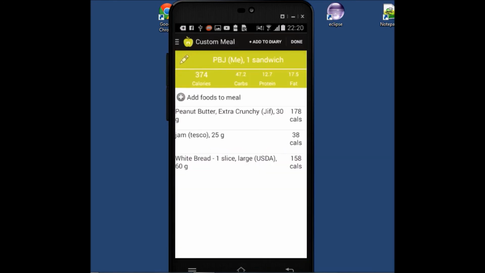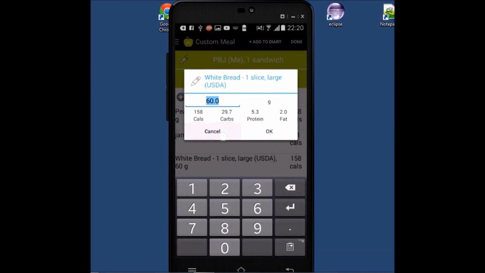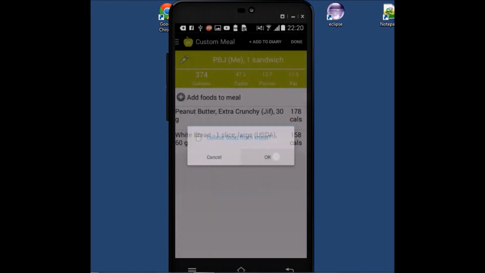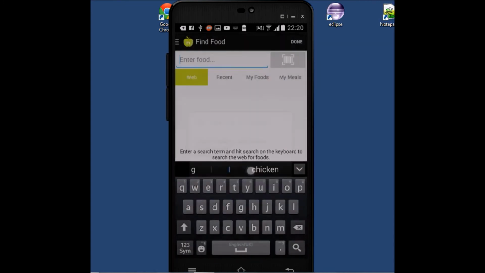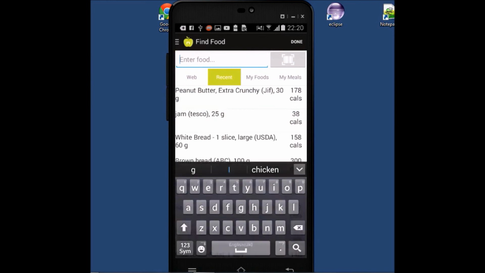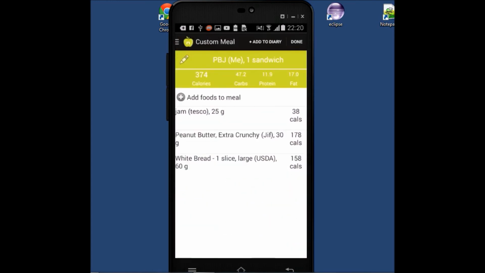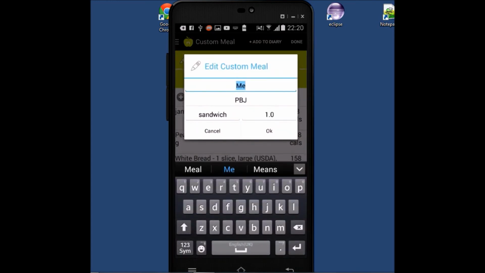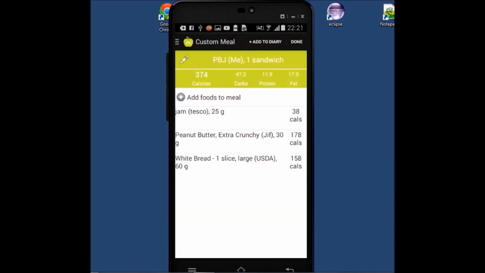Now I press done. So here's my meal. Got peanut butter, 30 grams, jam, 25 grams, and 60 grams of bread. Up here, I have the total nutrition for the meal, which is compiled from all the foods within the meal. I can change the quantity of anything in it. I can delete something from it, add more foods, add the jam back in, and edit the details of the meal. So that's a custom meal.